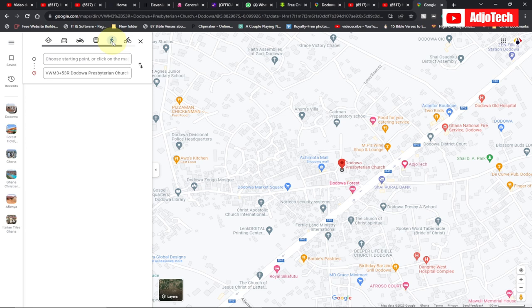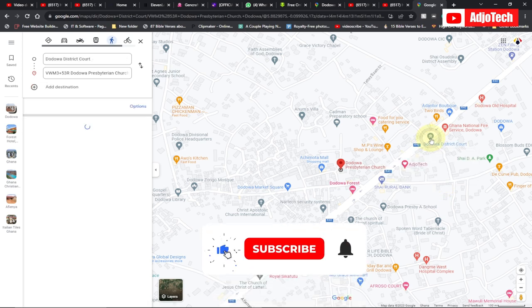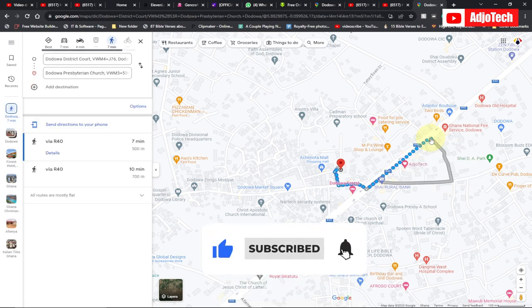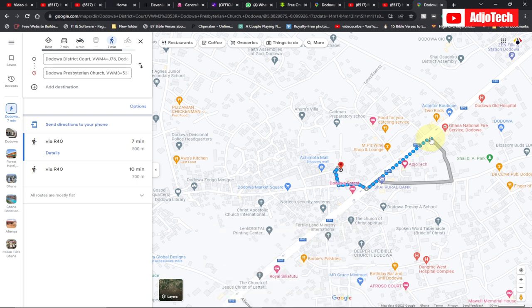So when you select that, you need to go ahead and select your starting point. Where are you starting from? If on the map, you can just, by clicking on any point, it's going to show the starting point. So let's say we are starting from Dodowa district call. Just go ahead and click on that. Okay, immediately you click on that, you can see Google is going to create the route for you. Google creates a new route for you, and then the shortest way to get to your destination.